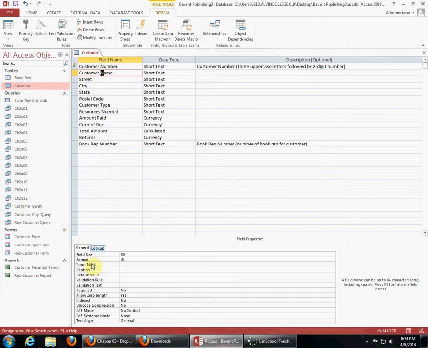So if you look down here, required. If you put yes in here, then whoever is typing in the customer name, be it the customer or an administrative assistant or whoever, the high school kid that you hired to come in and get your stuff done for you, they cannot enter in a new record without putting a name in it. All right, so that forces them to do that.